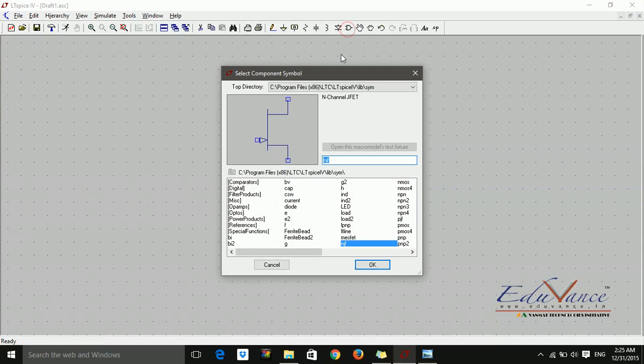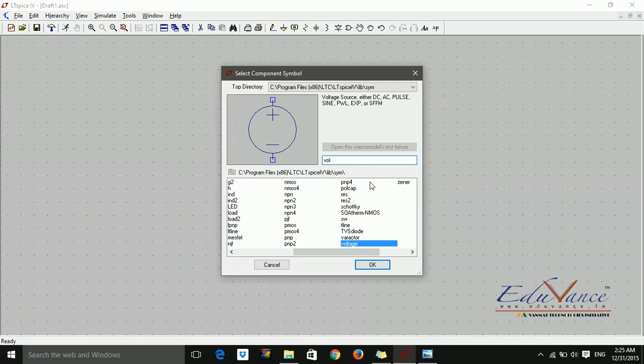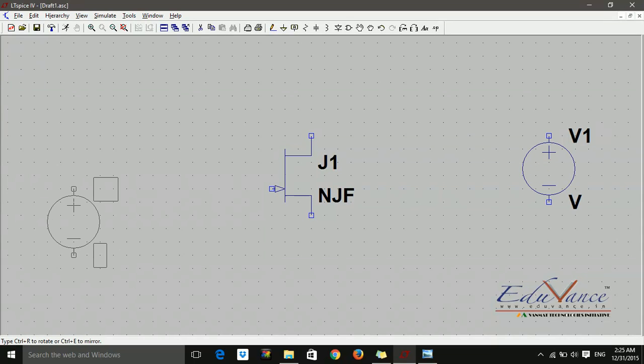Now what do we need? Voltage sources? Yes, so I'll type VOL. Yes, there it is, voltage. I say okay. And a voltage source, I'll need one here too. So another. Okay, what else will I need? Resistors? Yes. So I'll just rotate it.